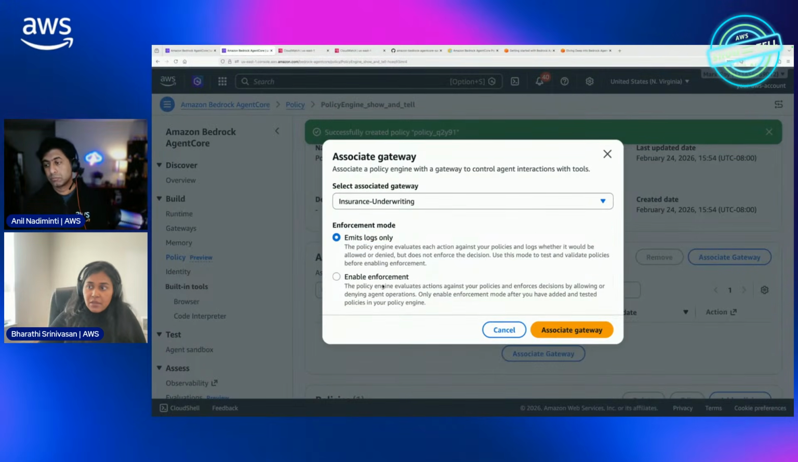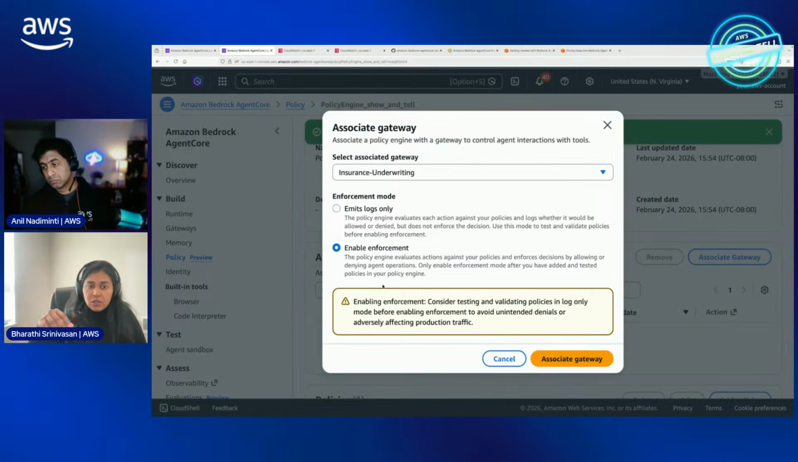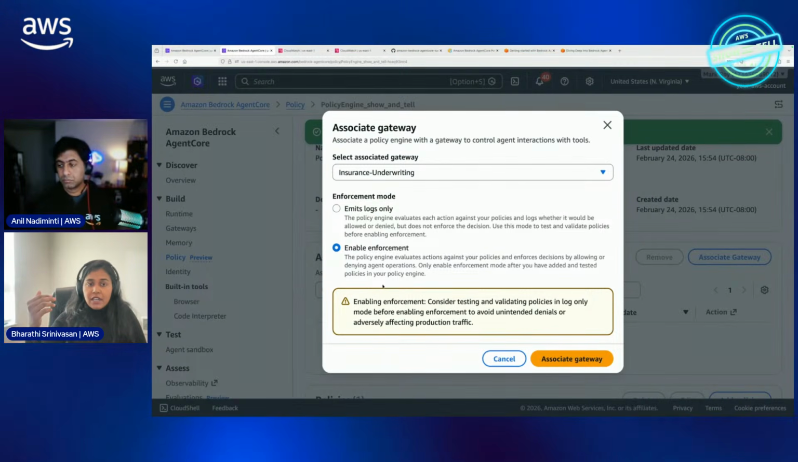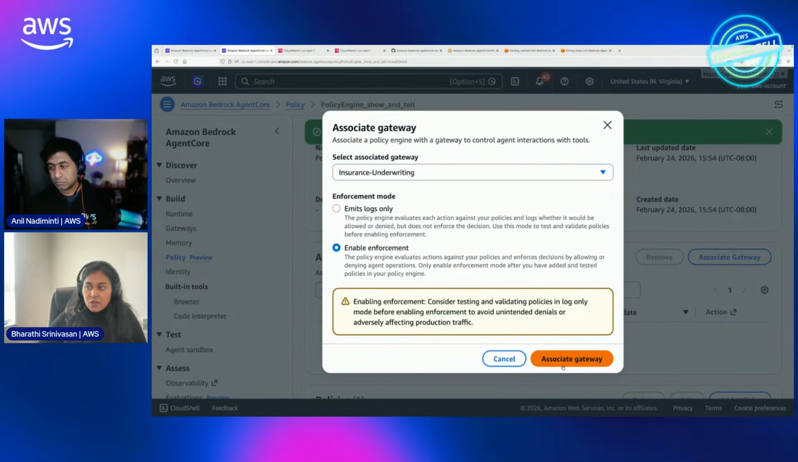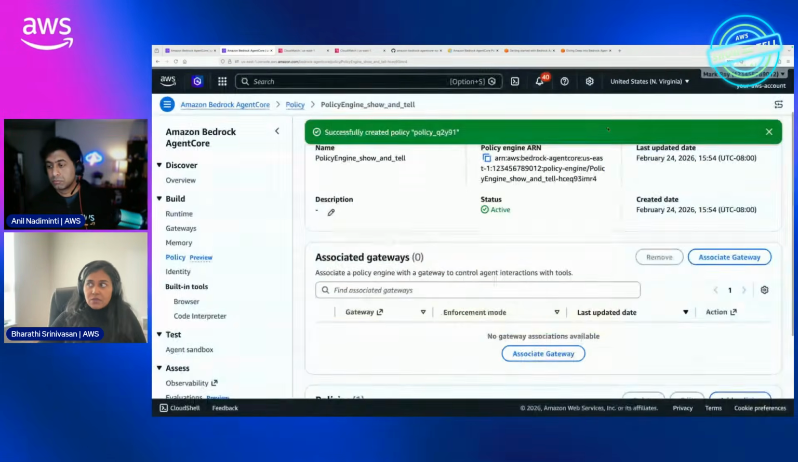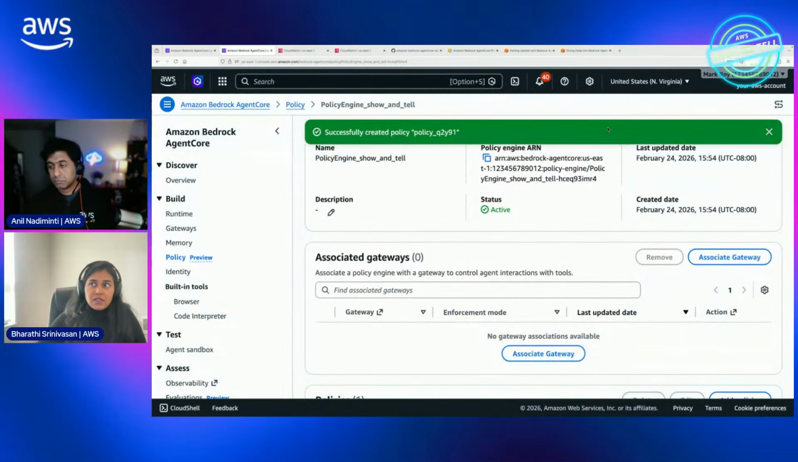In the enable enforcement, it's actually actively going to block interactions and allow interactions which are authorized through the policies. The moment you pick one of these modes and say associate gateway, then it's active. Then it's basically live and your policy evaluation will start happening.